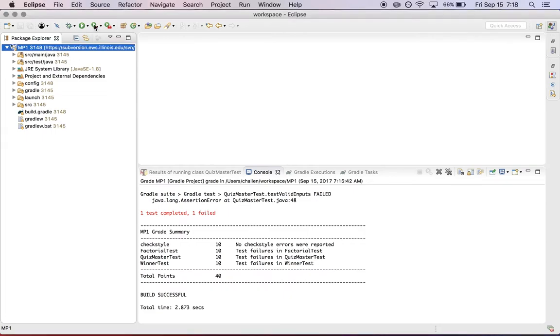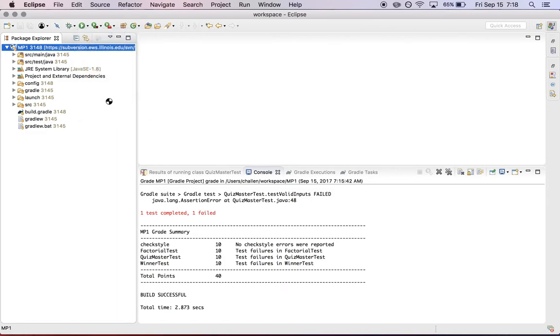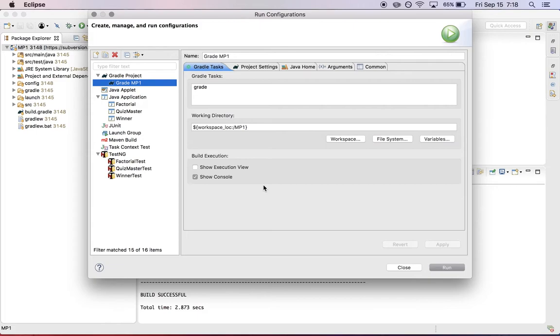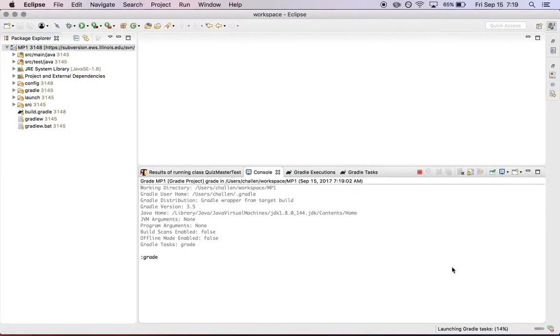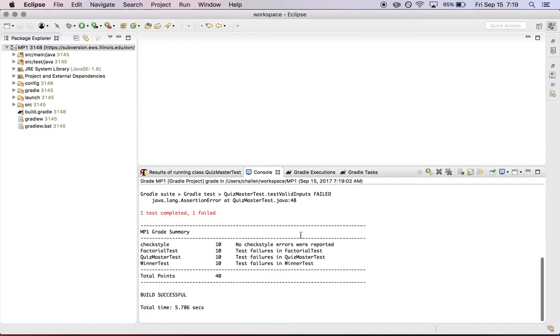So once you have a copy of MP1, if you go over here into the Run configuration menu, you'll find under the Gradle project category something called Grade MP1. And when I run this, you'll see it's going to think for a moment. It's going to compile things, run my test suites, and then it provides a grade breakdown here at the bottom.